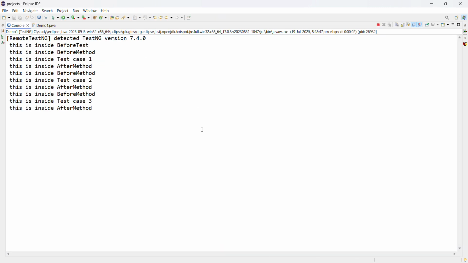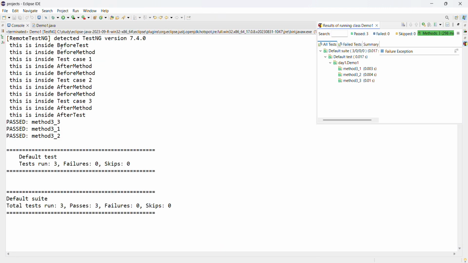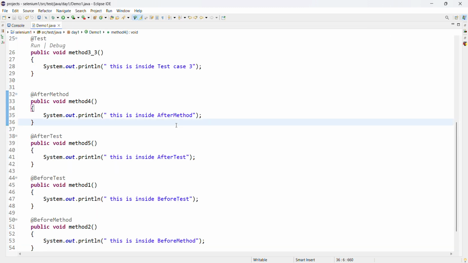Let's run it. Then also, if you look, before test, before method, test case 1, then after method, then again before method, test case 2 got executed, then after method executed, then before method, test case 3, after method, after test. So it is a very common question asked in any TestNG Selenium automation testing: what is the sequence of annotations available in TestNG?